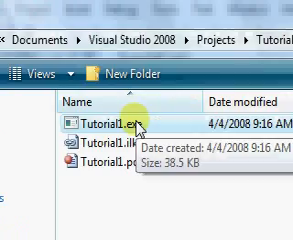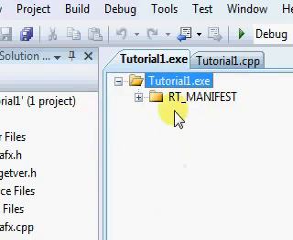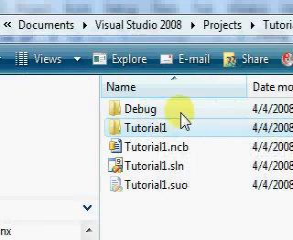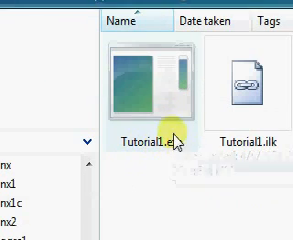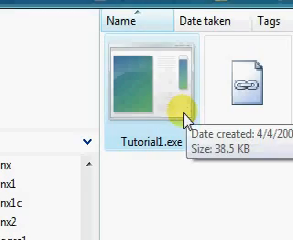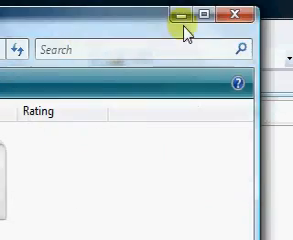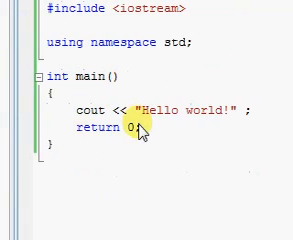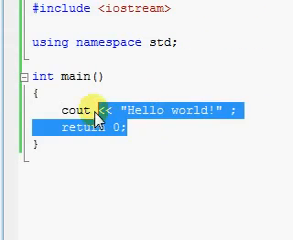And let's see how our program runs. Double click. Excuse that, let's see again. Here we go, debug, tutorial1.exe, double click. Whoa, that was really fast. It was a black window that popped up and then right away disappeared. That's because our program is so short that the program actually started, did everything we asked it to do, and then finished, so it disappeared.